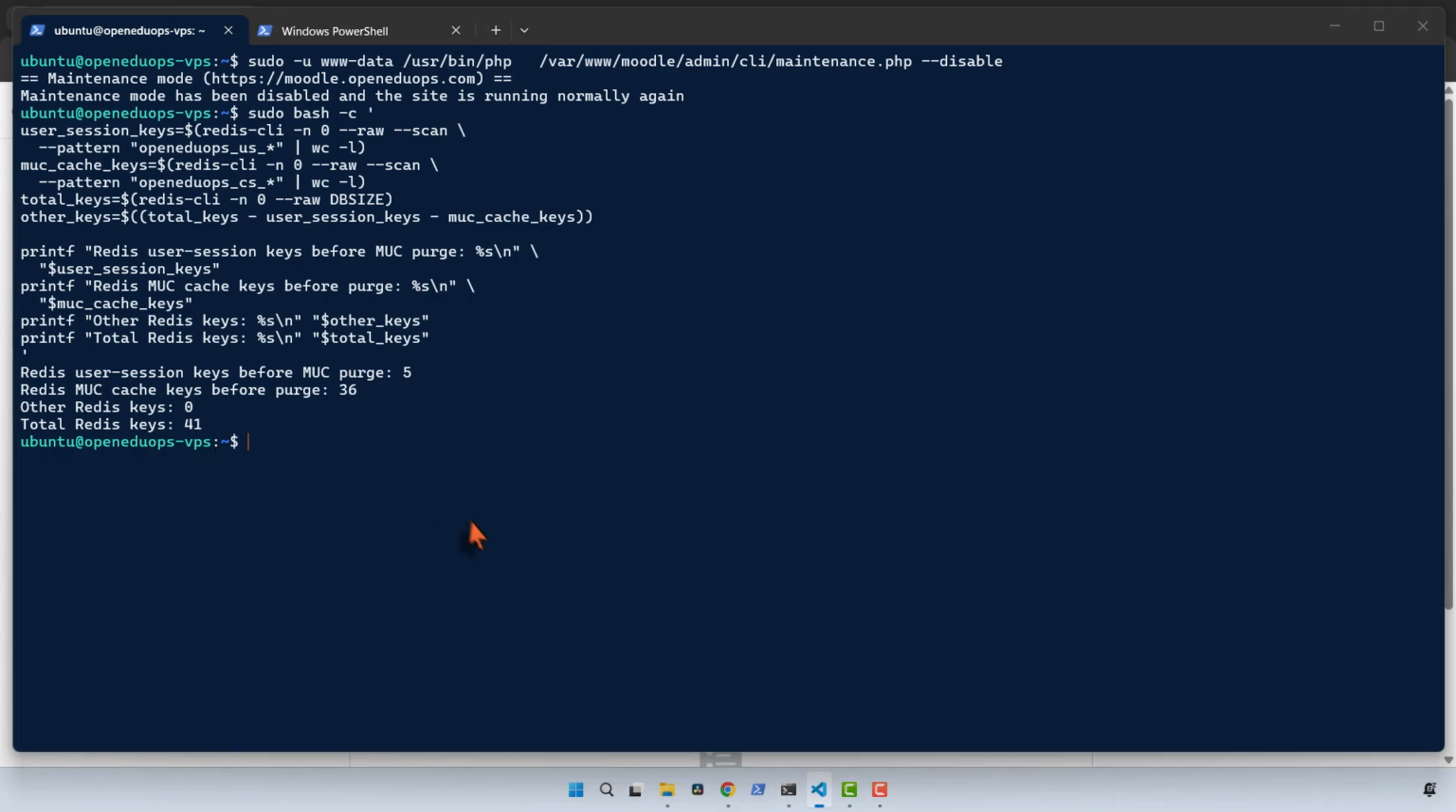Now I will run Moodle's official command line cache purge as the www-data account. It clears rebuildable Moodle caches without using Redis flush all or touching the separate user session prefix. The command might return no output, so I will check Redis and then test the active browser session again. So first, let's inspect both Redis namespaces immediately after this purge.